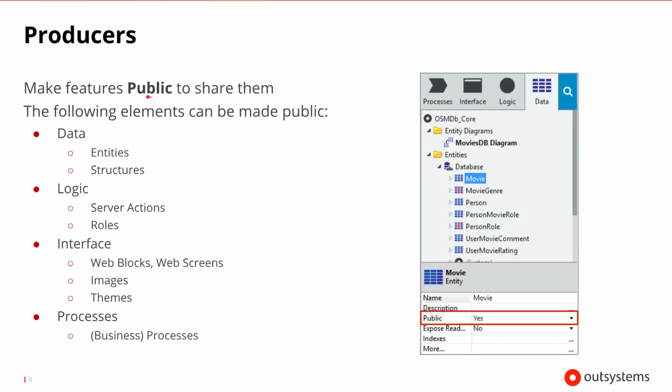Now the producers will need to decide what to make public or what to share with other modules. Inside of OutSystems, the following elements are allowed to be made public. Data, which includes entities and structures. We can make certain logic, server actions and roles public. Different parts of the user interface and processes can also be made public.